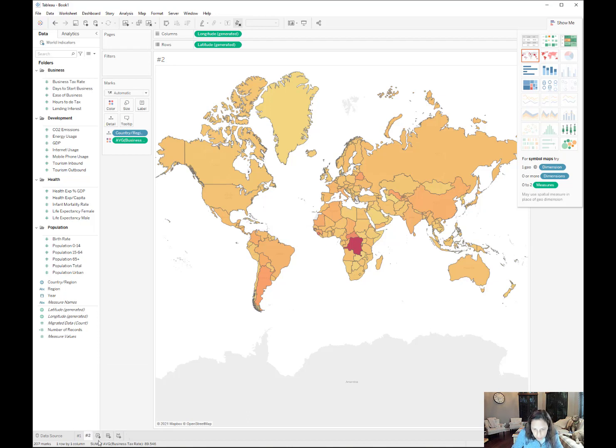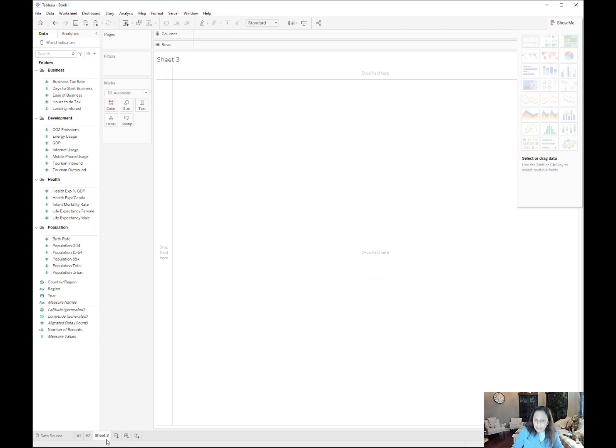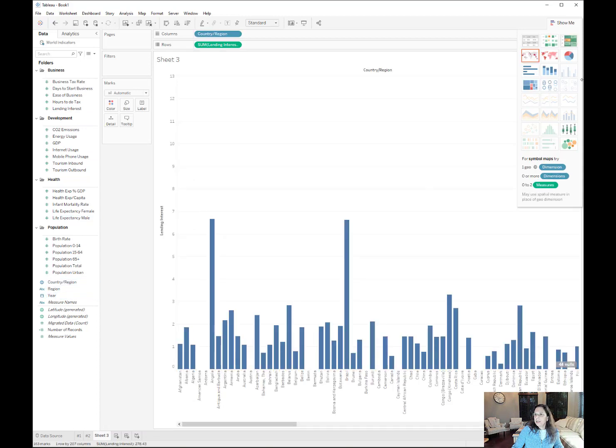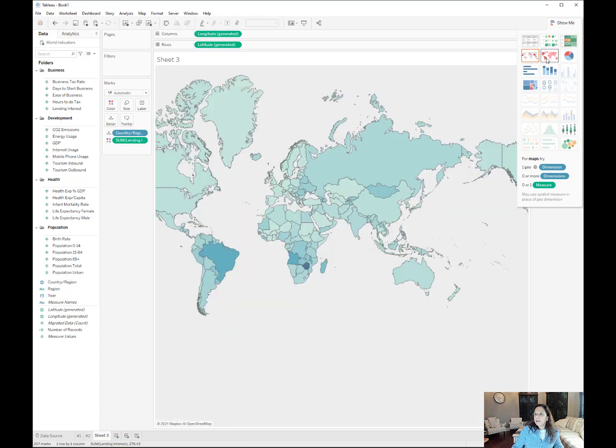All right, we're going to need a new one. So we're going to click on that little button down here to create a new sheet. And this is going to be a map based on average lending rate. So let's get our lending interest rate and let's get our country region by double clicking on it. And we need a map.